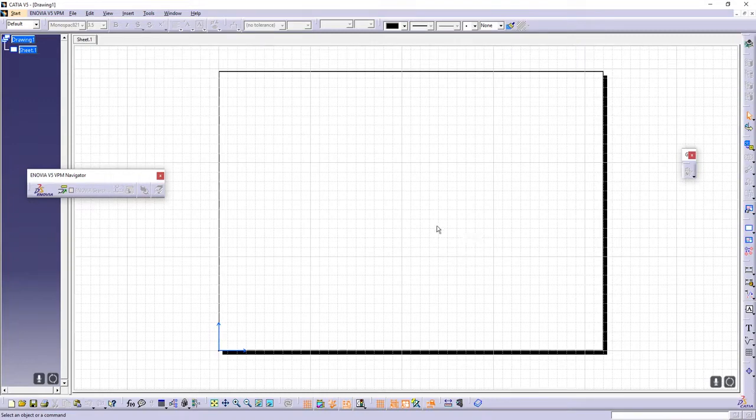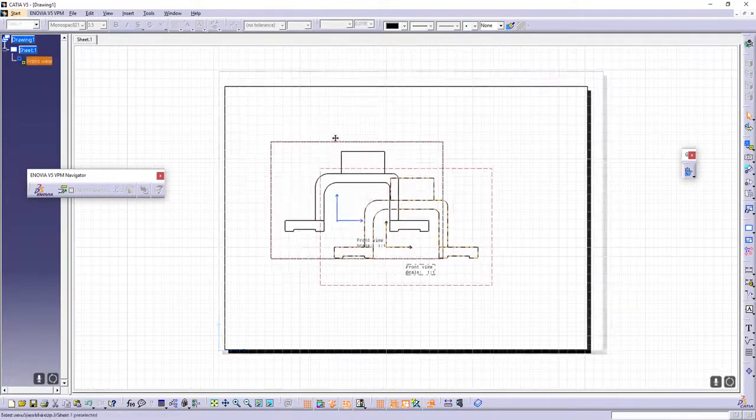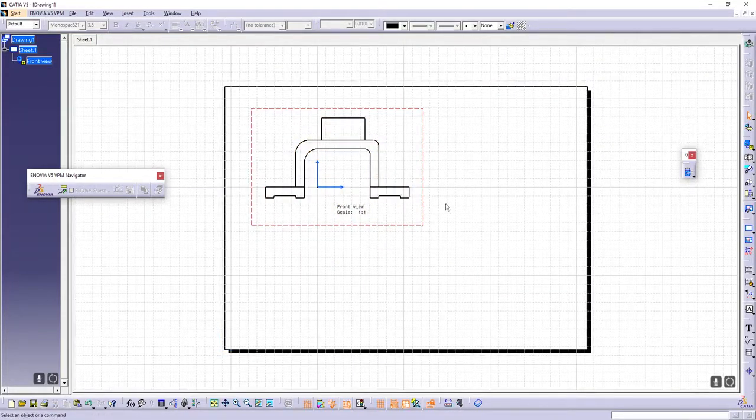In this lecture, we will learn how to create different views of drawing in Catia. We have this front view. Go to the view toolbar and select auxiliary view. Select the first point and second point.